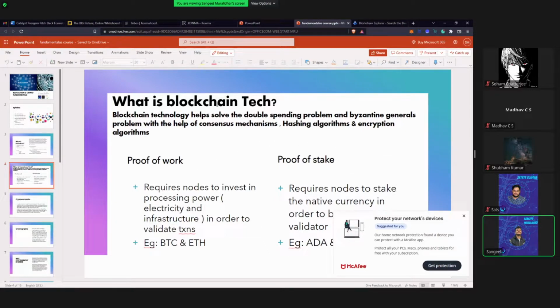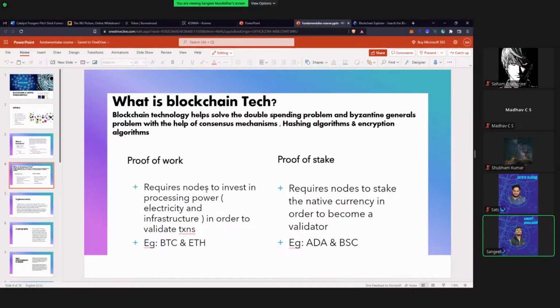In proof of stake, you have to do this entire same process, except instead of investing in processing power, infrastructure, and so on, you have to stake the native currency to become a validator. So if you want to become a Binance Smart Chain validator, you need to stake 50 BNB coins. That is BSC's native currency. For ADA's chain, you need to put, I believe, around 1,000 ADA.